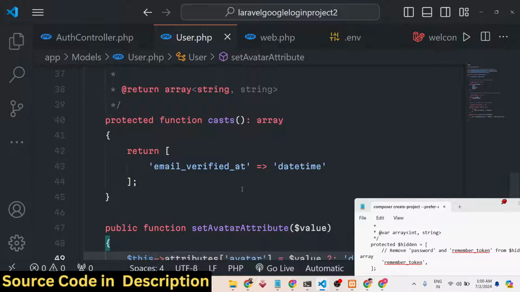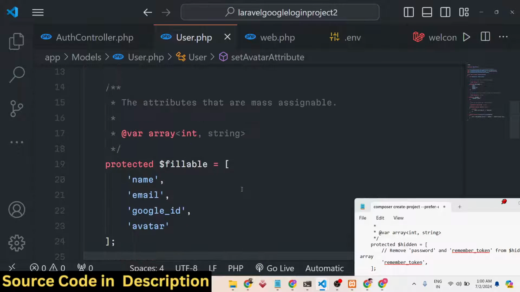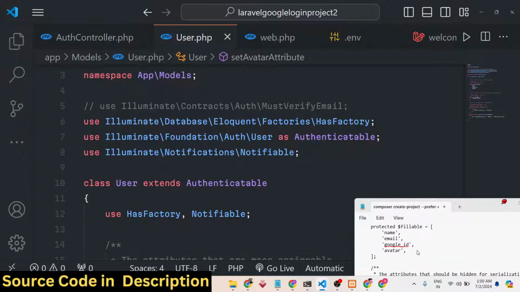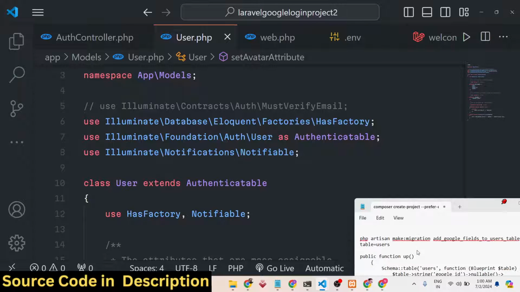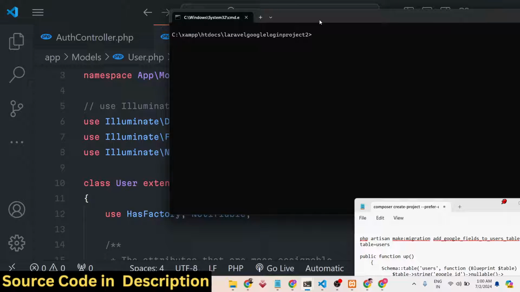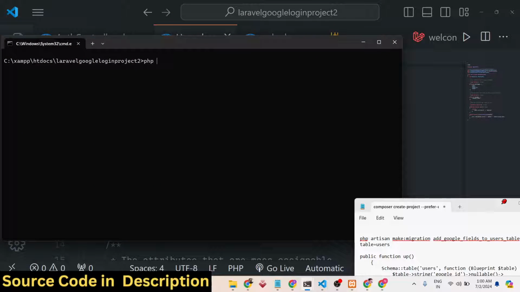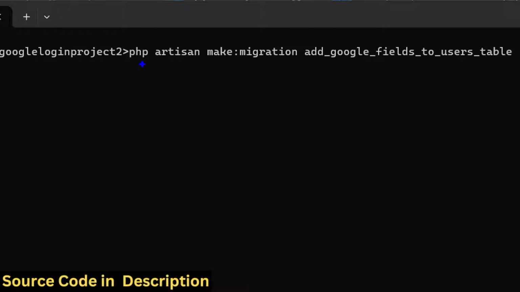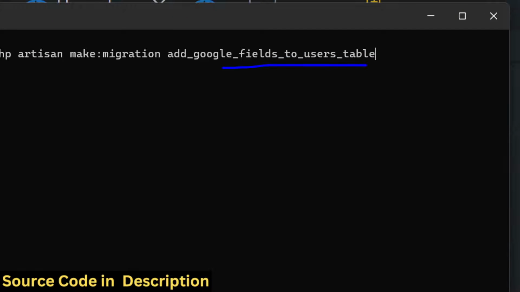After we do this, we now need to create the migration. For the migration, we have this command, which is php artisan make:migration followed by the name of the migration. So I will say add_google_fields_to_users_table. If you zoom in, you can see php artisan make:migration followed by the name of the migration. So we are adding the Google fields to the users table.